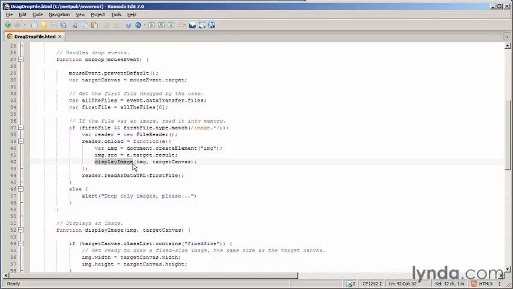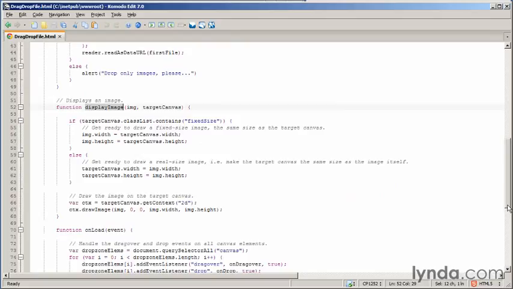So the displayImage function takes an image element plus the target canvas, either the one on the top or the one on the bottom in my example. So let's take a look at the displayImage function. It's quite straightforward really. The key point here is down the bottom, where I get the 2D context for the canvas and then draw the image.